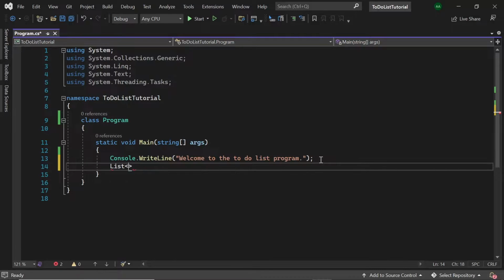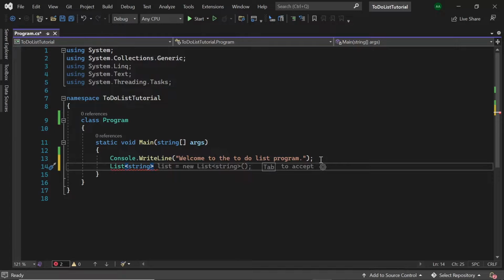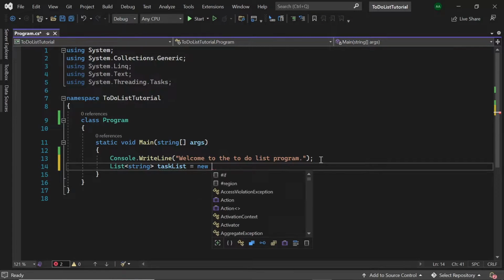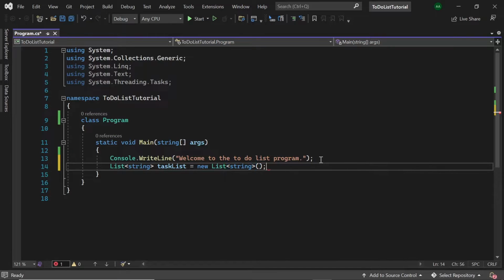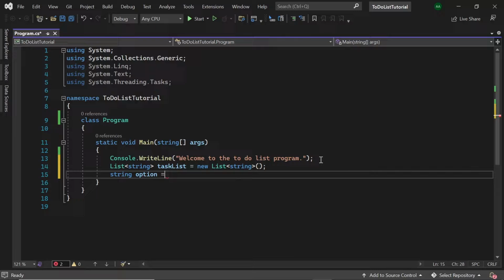Then let's create a list of strings to hold our tasks in the to-do list. So let's name this task list and initialize it. Finally, let's create a string called option and set it to an empty string. This option string will contain the player's choice.